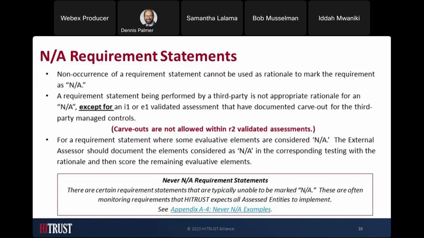The other key one is a requirement statement being performed by a third party, which is one of the points I made in the previous slide. It's not an appropriate rationale. Just keep in mind with the E1s and I1s, we now do allow for carve out of third-party managed controls. So with that, we would expect to see it's NA because of the carve out. Be very clear on why it's been marked NA for those where you've carved out the third party. But for R2 validated assessments, carve out is not allowed, and we would expect you to attest to how the third party is performing the control.